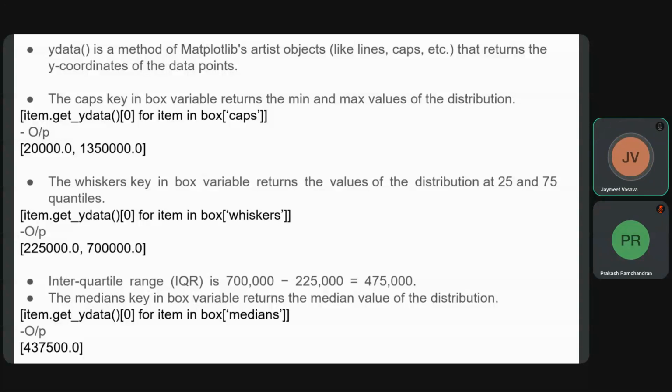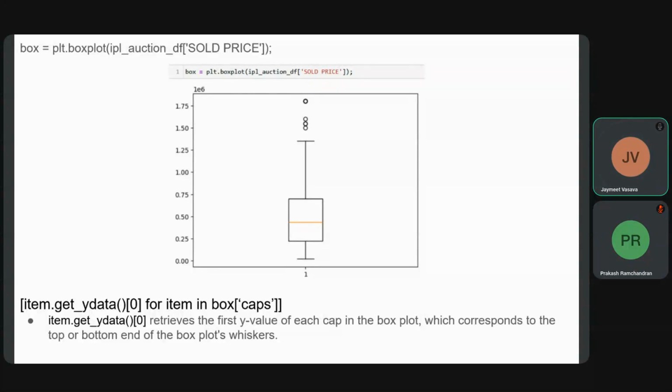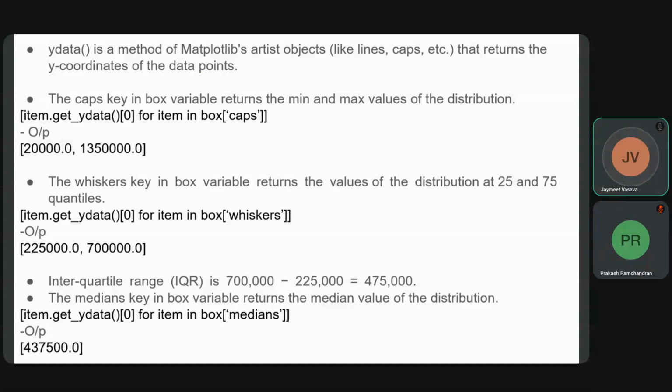So the caps key in the box variable returns the minimum and the maximum values of the distribution. This is the same code as before. The minimum value that we have is 20,000 and the maximum is 1,35,000. The whiskers key in the box variable returns the value of the distribution at the 25 and 75 quantiles. How do we do that? Instead of caps, we give it whiskers, and it will give us the values.